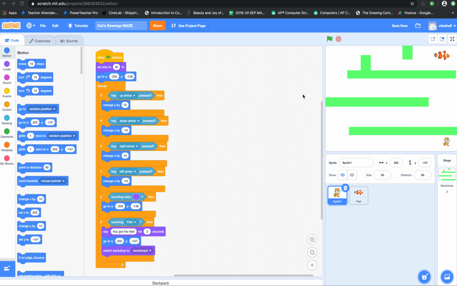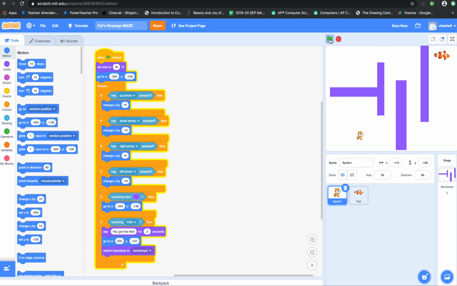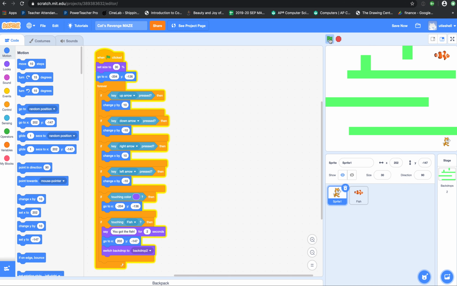All right, what we're going to do is I'm going to get right into it. Where we left off, we had a level 1 and a level 2. We've got our maze game here, where every time I hit the wall, I go back to the start. I can travel through the maze, get to the fish. It says you got the fish. We go to level 2.